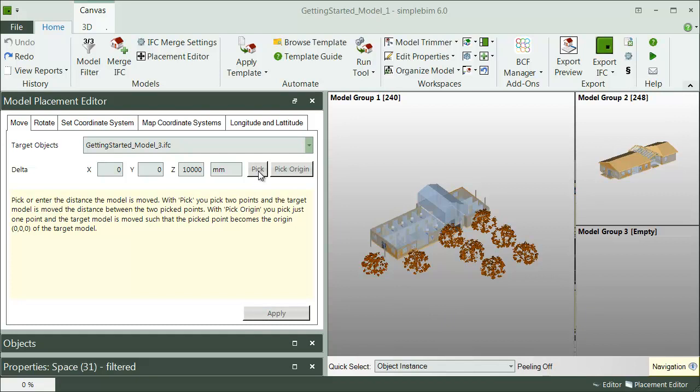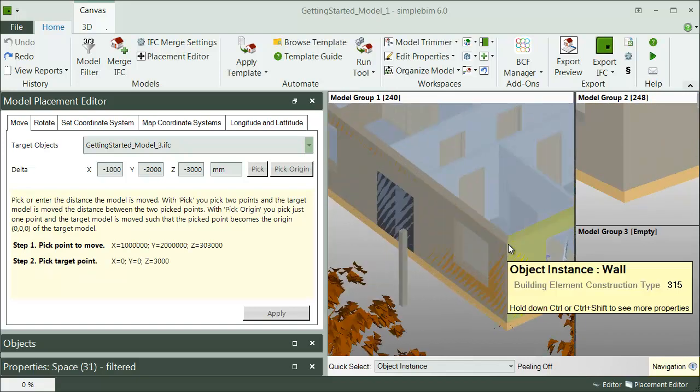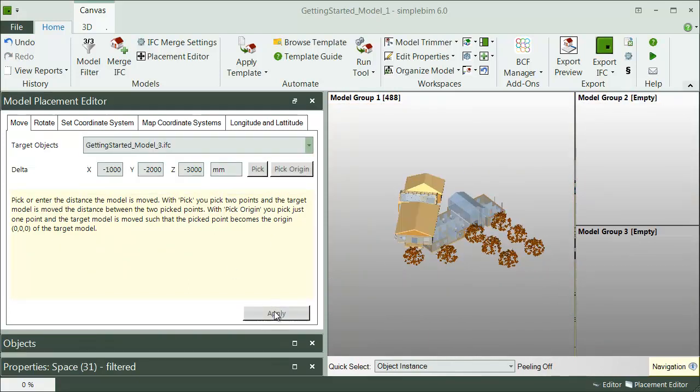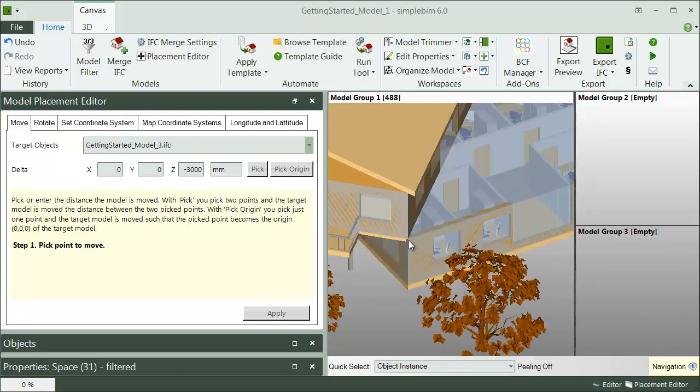Pick will allow you to choose the start and end point of the move from any of your models. Let's move the faraway objects to the same coordinates as the main model. For example, like this. I follow the instructions below. First, the start point, and then the end point. Apply. Pick origin will move objects such that the picked point will be in the 0, 0, 0 coordinates of the world coordinate system after the transformation.